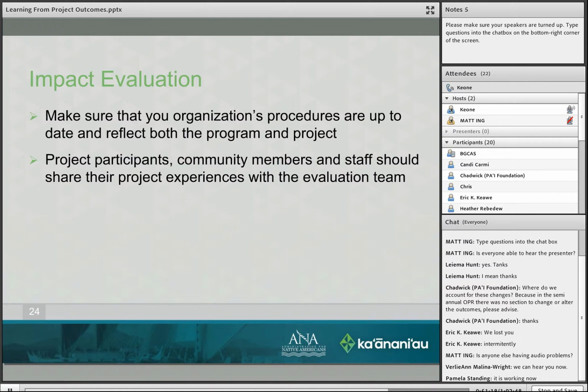Those are some things that are really important to get together for your impact evaluation visit. Again, it is not punitive. They just want to see what kind of impact your project has had on the community and what kind of impact it's going to have in the future, for as long as it continues. That's the important thing about getting these impact evaluations out.